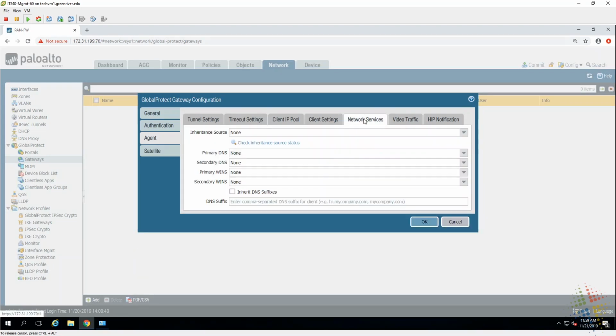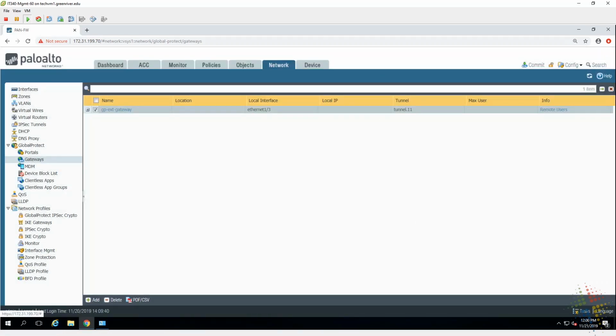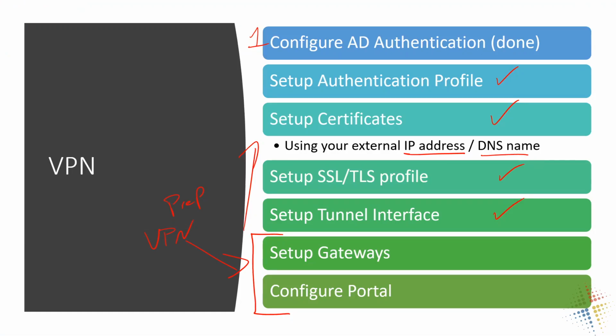Let's configure some network services while we're here. For instance, the primary DNS. I want this to point to my internal DNS server, which is also my domain controller, 10.1.0.100. Secondary, if that one's unavailable, let's go to Google, 8.8.8.8. All right, and say OK. So that is our gateway setup. Awesome. Now we get to work on the portal.